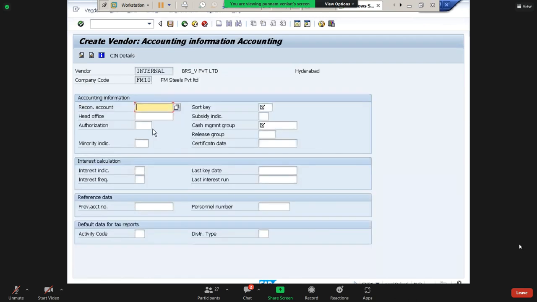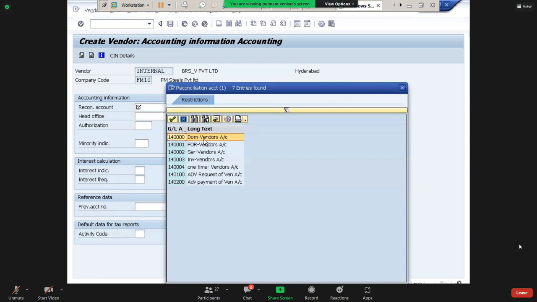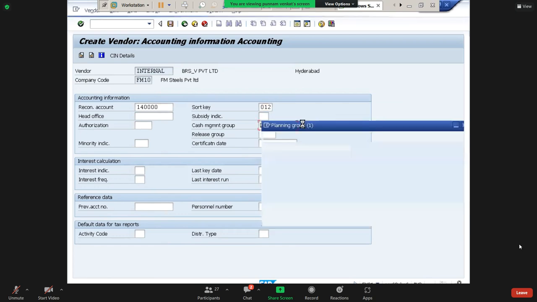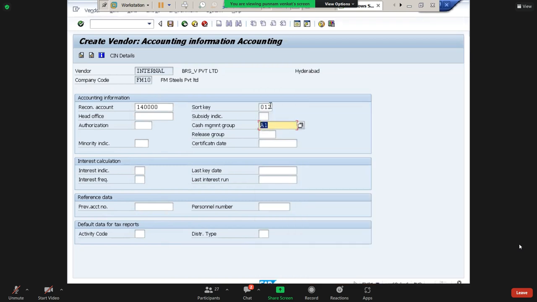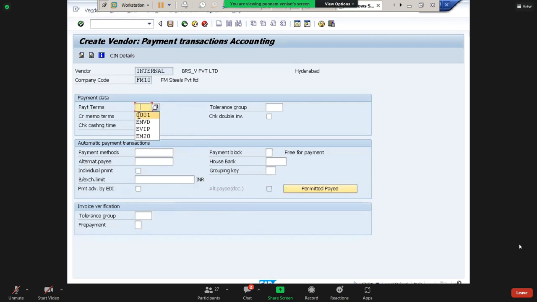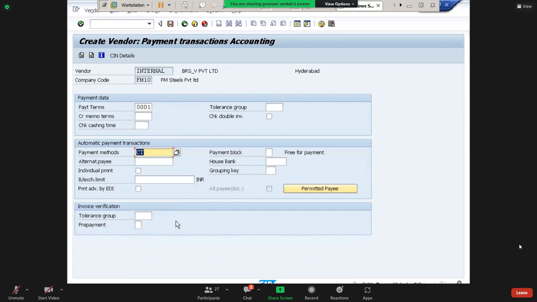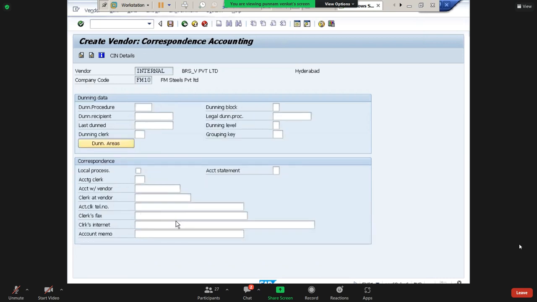Enter. Then here the reconciliation account for domestic vendors, short key 012. Cash management group A1. Press enter. For example, terms of payment 0001 and payment method C and T. Then click OK. C means check payment, T means bank transfer. Press enter, enter, enter and save.